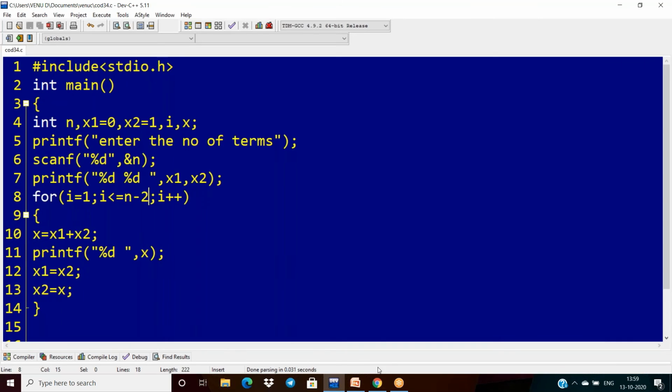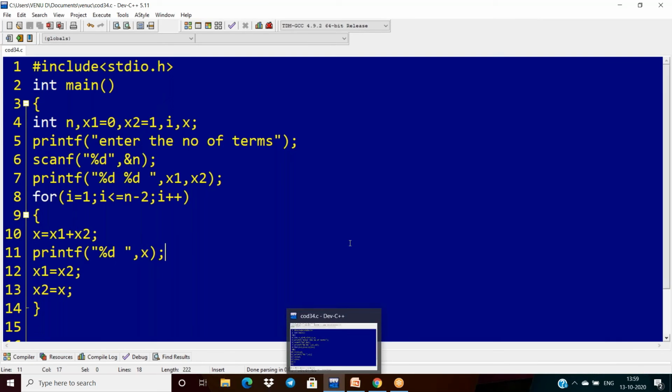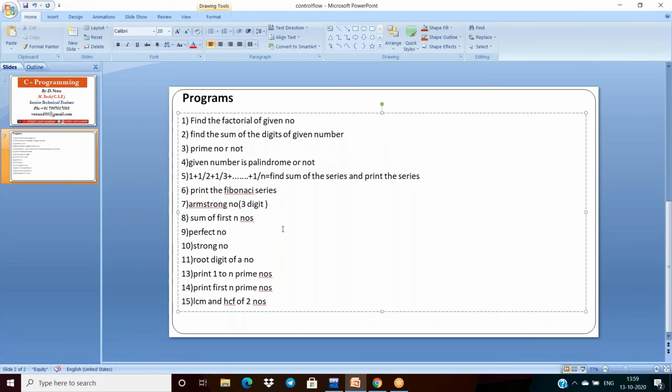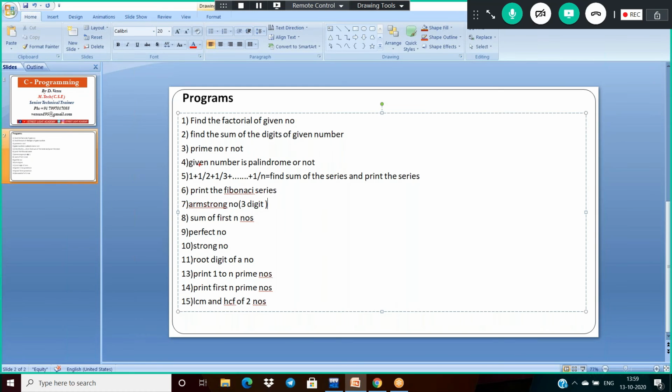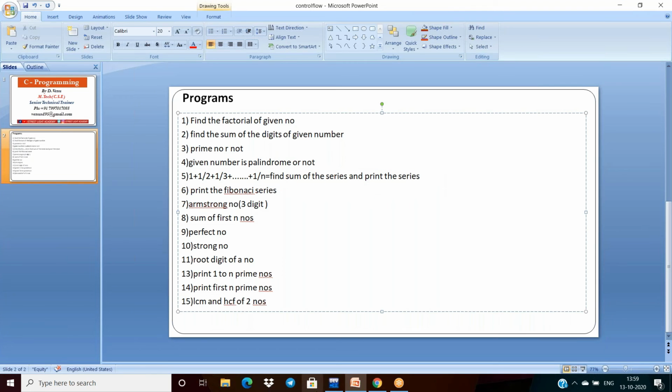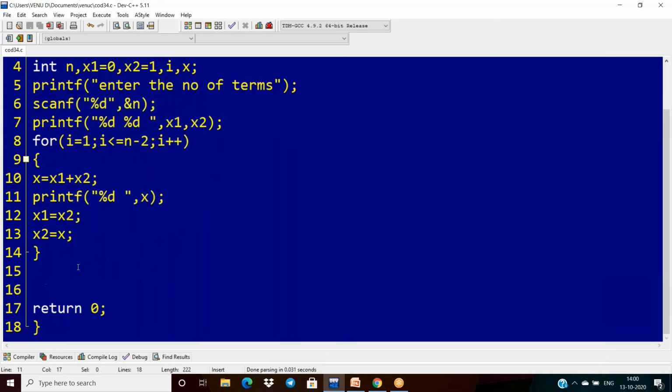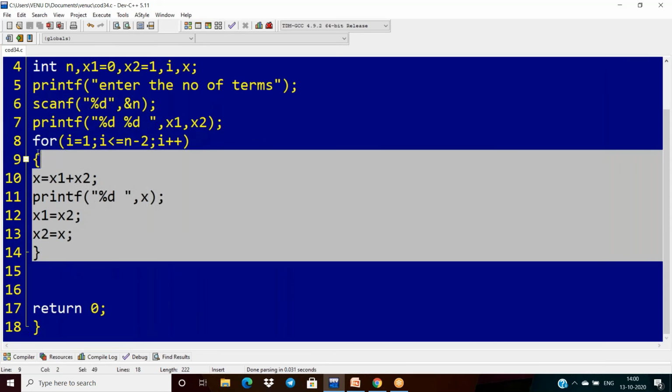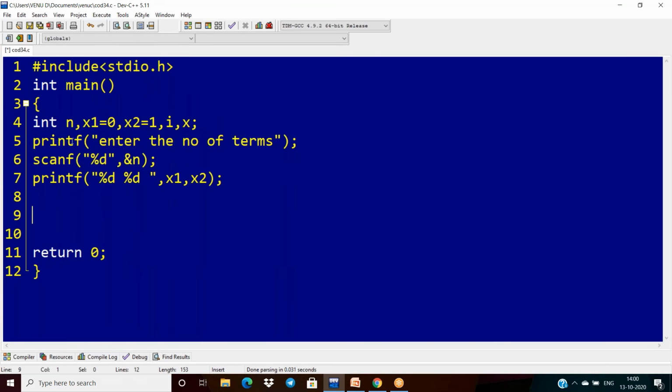Once the Fibonacci series is completed, I have to print this series as shown. What is the question here? Based on the value of n, we have to print this series and compute the sum. So that is why I am taking it here. Okay, I am closing this.